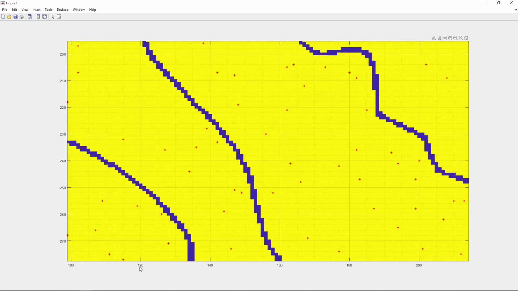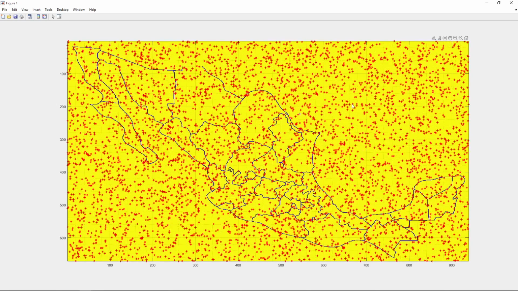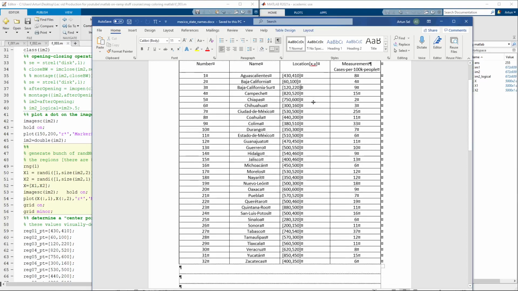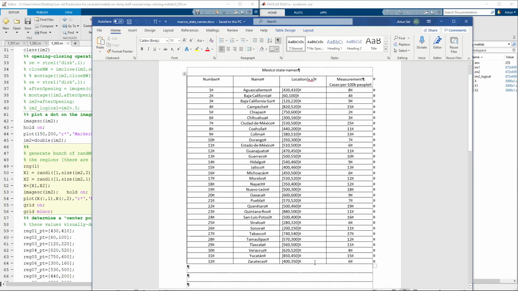For example, 120 and 220 is an interior point of that region, and I did that process over and over again to get those 32 location points. Here we can just make it a little smaller. All right, I have that. The cumbersome, tedious part was the determination of those location points, and that came from the data vector from that website.